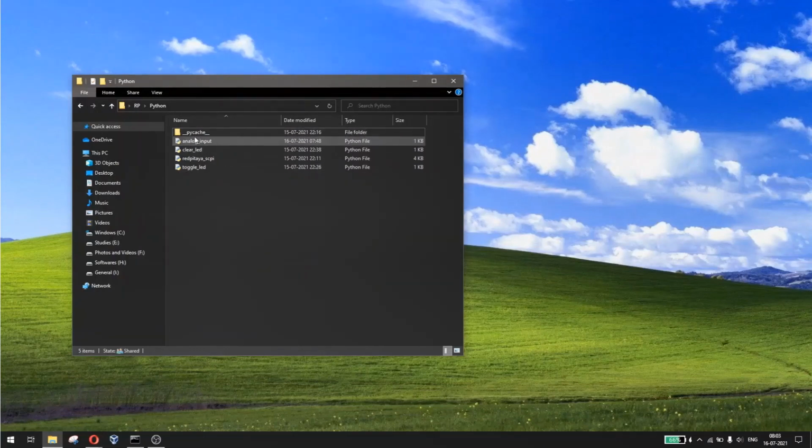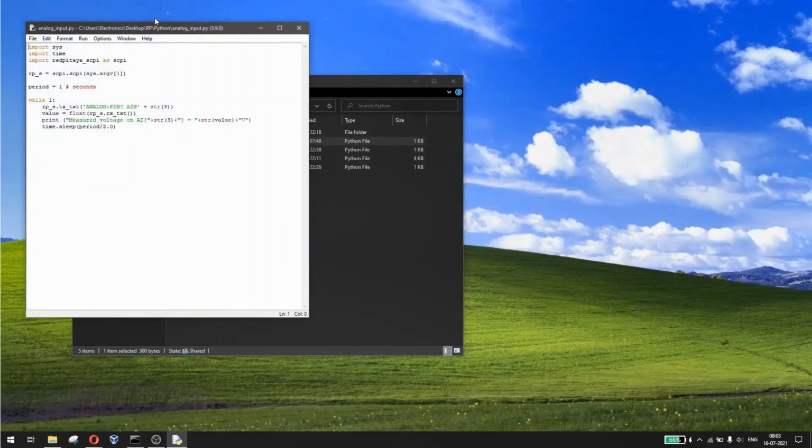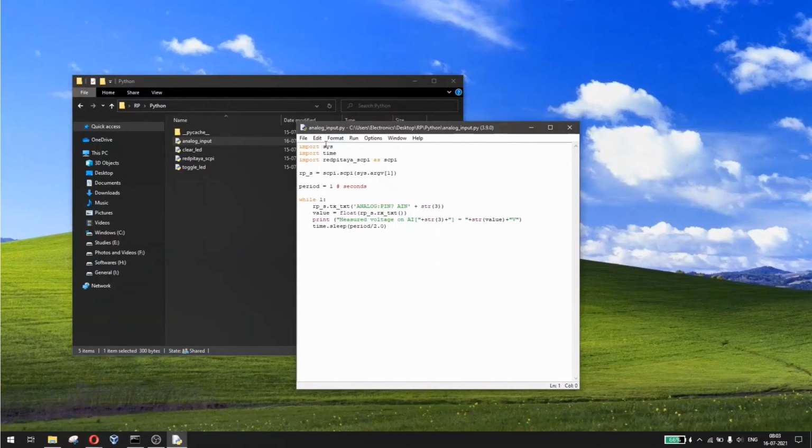I've written the analog input Python code. Now let's open it using IDLE. The code is very simple, and very small also. As usual, we import sys and time, and then the redpit-IR SCPA as SCPA. Then we just read the analog input pin. First of all, we specify which analog input pin we are going to read, that is pin 3.